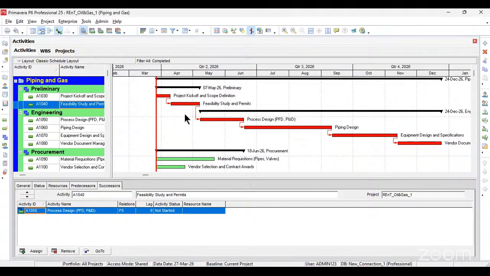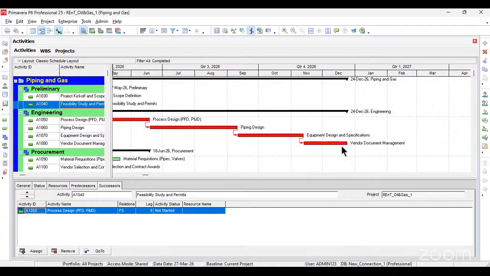It means if there is a delay in feasibility study, this entire project is going to be delayed, because project kickoff and definition is linked to feasibility study. Feasibility study is also linked to process design. Process design is linked to piping. Piping is linked to equipment design. Equipment design is linked to vendor document management. So a delay in one will cause a delay in its successor.